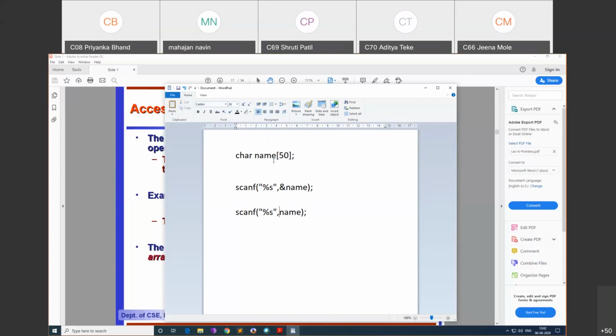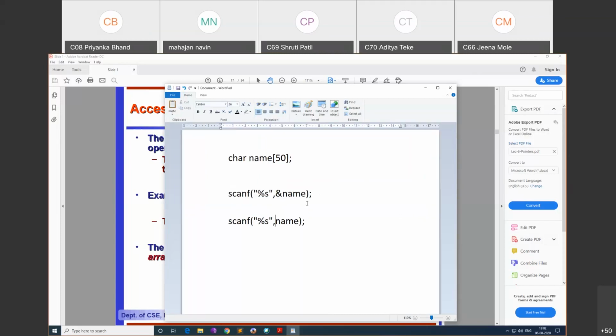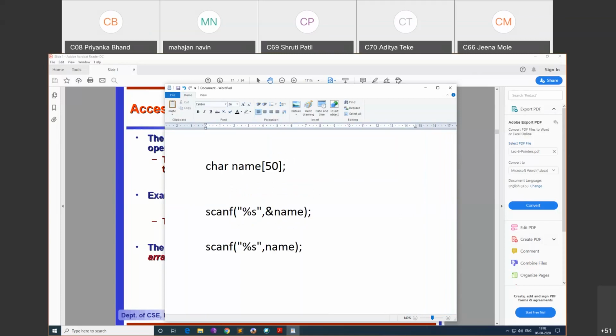Now, why does this happen? Because when you define these array names, an array is basically a pointer constant. It's a constant value, which is a pointer, and it stores the first memory location of the 50. That's why if I use just &name or just name, it doesn't matter, this will work. We'll see this in an example also.